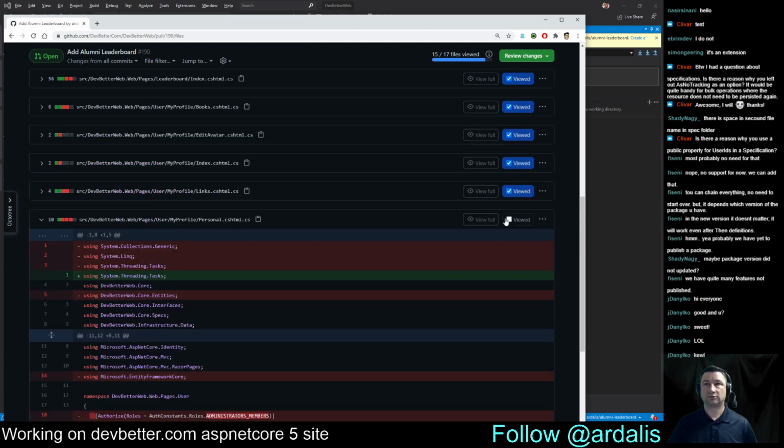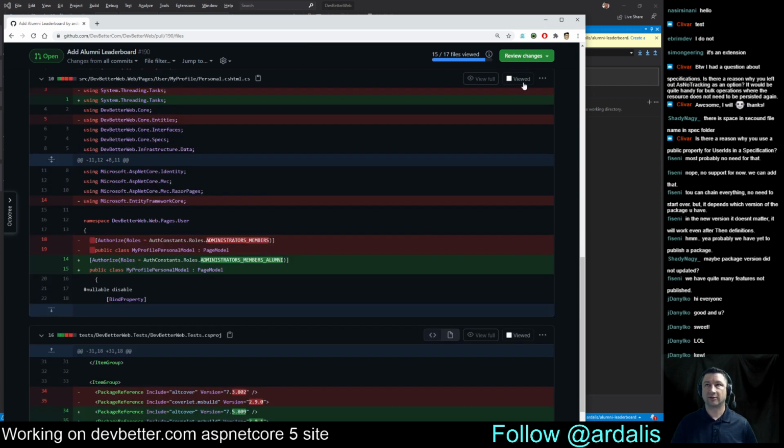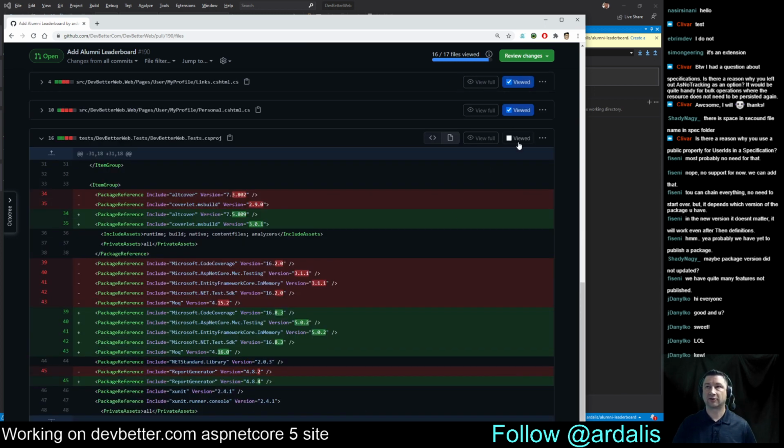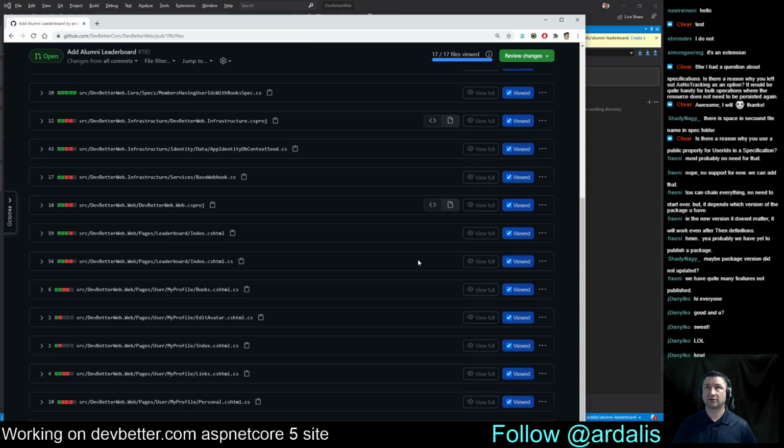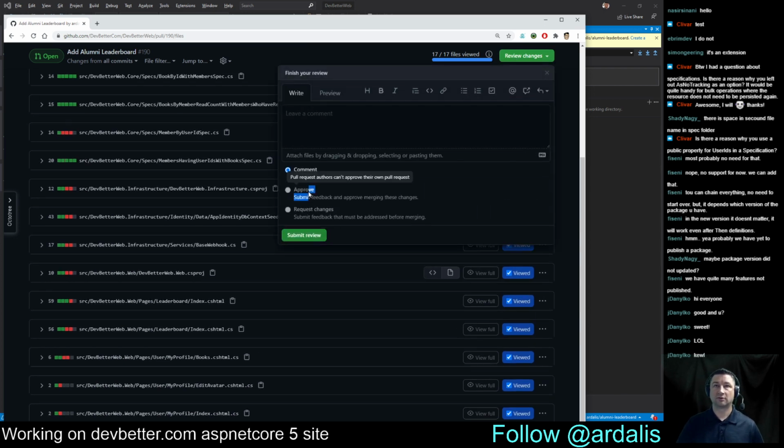Same thing. Fixed up the NuGet packages on tests, and that is everything. So that looks good. Approve. Can't approve their own pull request. Man.